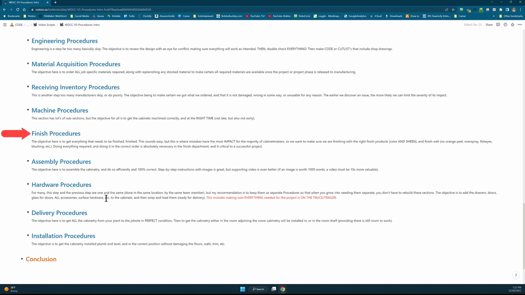The objective here is to get everything that needs to be finished. This sounds easy, but this is where mistakes have the most impact for the majority of cabinet makers. So we want to make sure we are finishing with the right finish products, color and sheen, and finish well. No orange peel, overspray, fish eyes, blushing, etc. Doing everything required and doing it in the correct order is absolutely necessary in the finish department, and it is critical to a successful project.